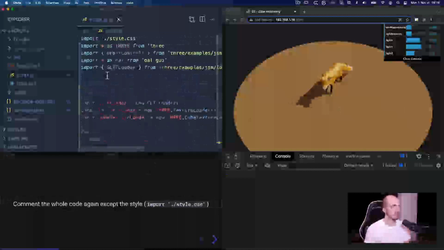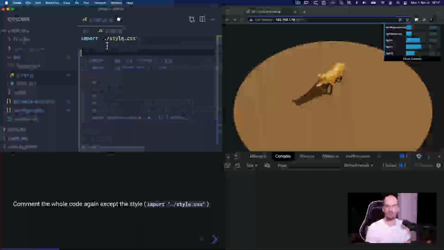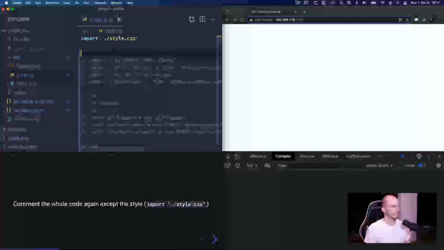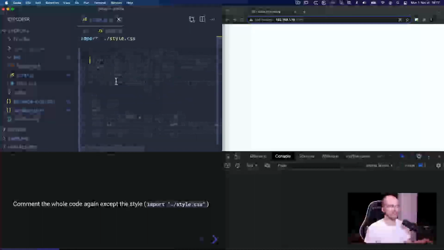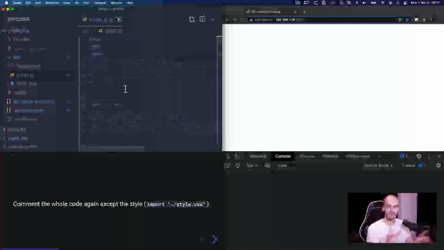So I'm going to comment everything again, but not the style.css. Do the same, you can comment everything, but not the style.css, because we need the CSS. Okay. Actually, you can remove everything. It's just that I like to keep this. When I'm converting some spaghetti code to classes, I like to keep the initial code there so that I can move things progressively. It's up to you.